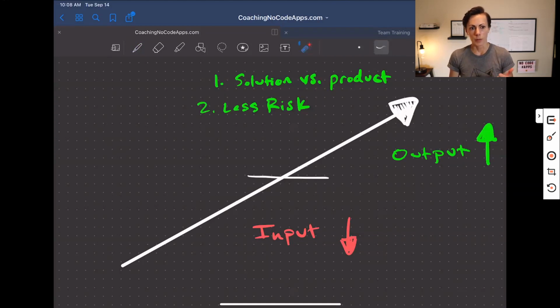Okay, so think about it as a solution. Think about your app as a solution versus a product, and think about how can you reduce risk of achieving the outcome for your user. Now, when we look at the other side, the input, what are some of the things you can do to reduce the input on the user side? Because the more you can reduce that, the more valuable your app is going to become.